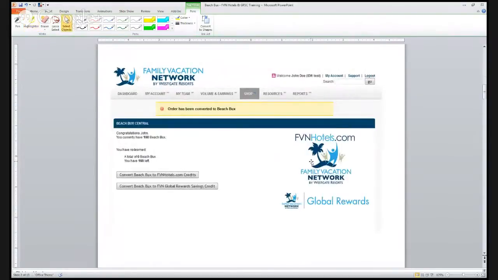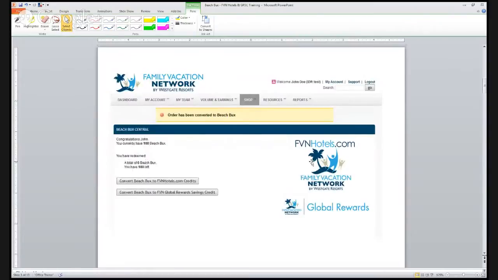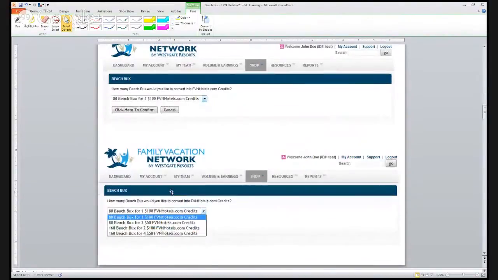The next step is that once you have selected and converted it into beach bucks, you are ready to redeem those beach bucks. By simply clicking on and selecting which of these you want, either the FVN Hotels code or the Global Reward Savings Credits code, is going to determine what code is actually sent to you. So let's first look at the FVN Hotel Codes credits.